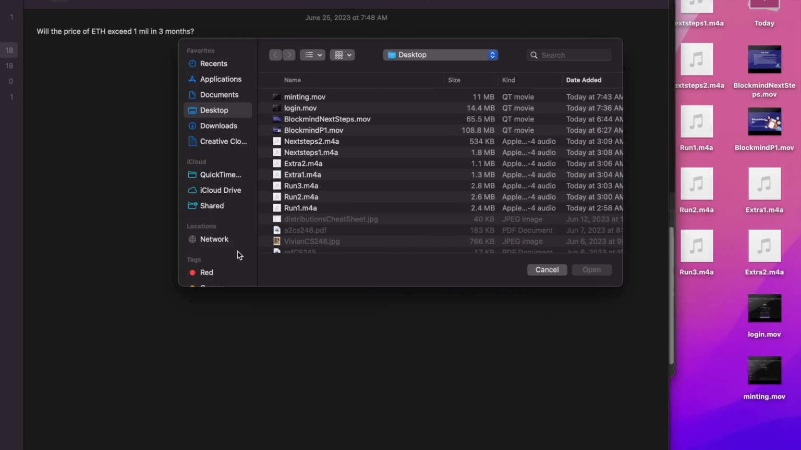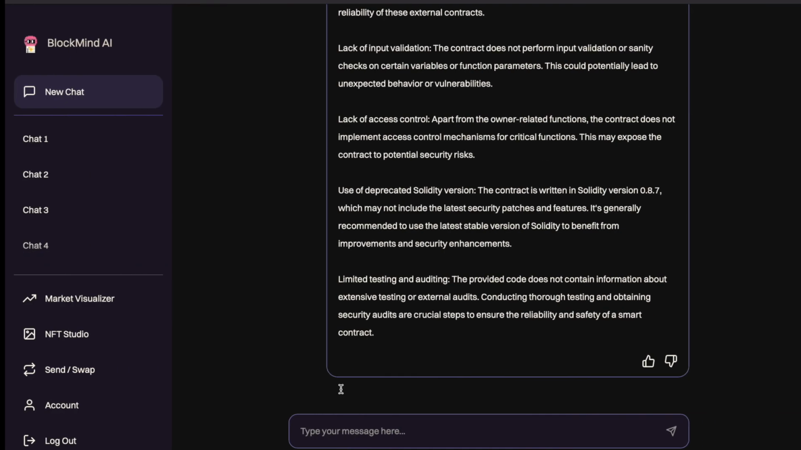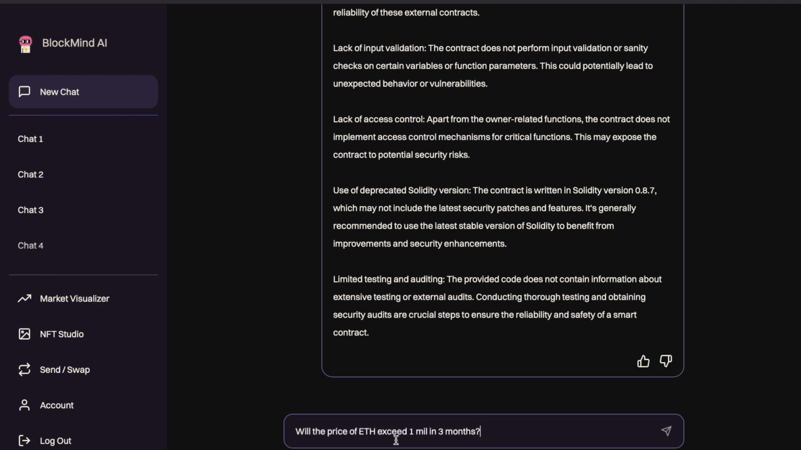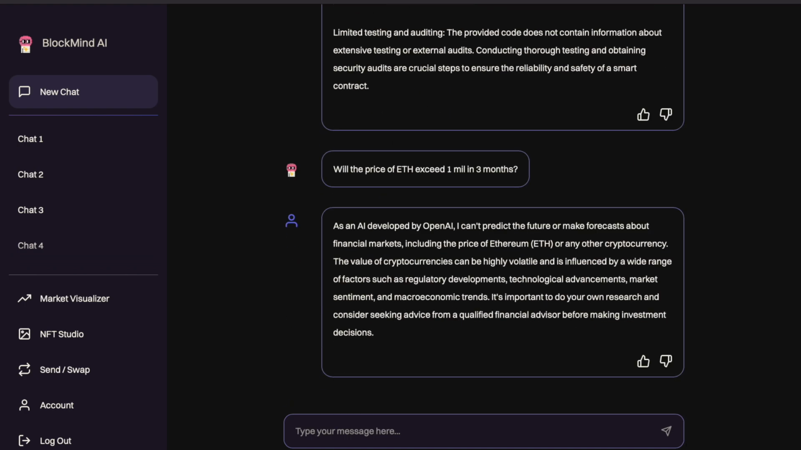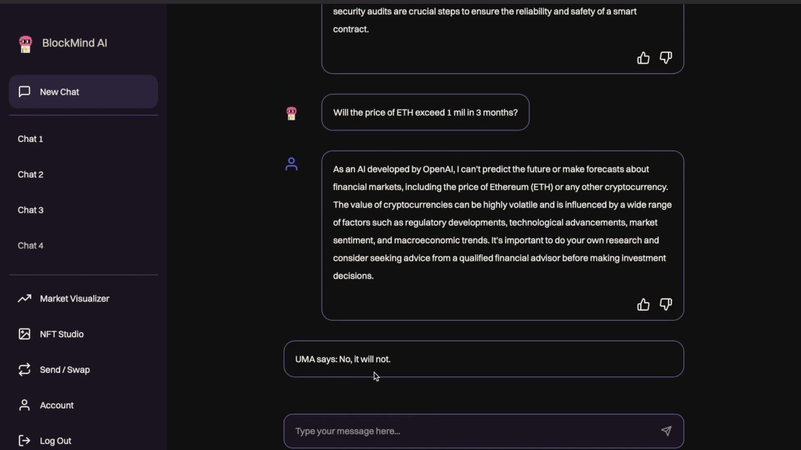So I can also do other things like ask it questions, like, will the price of Ethereum exceed 1 million in 3 months? And then since this is trained off of ChatGPT, it'll say that it's not able to answer that question, but we can just say that we're dissatisfied with the answer, and then it'll ask UMA the same question, and UMA will actually give us a satisfactory answer.